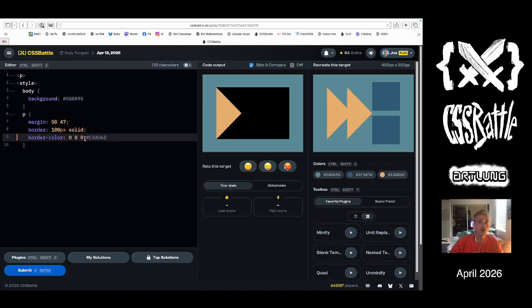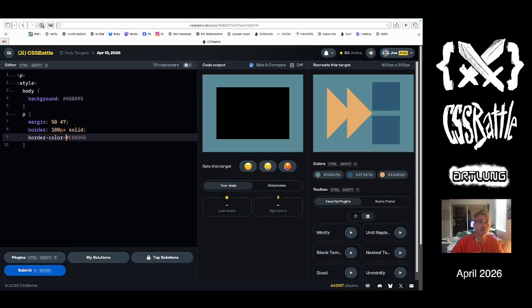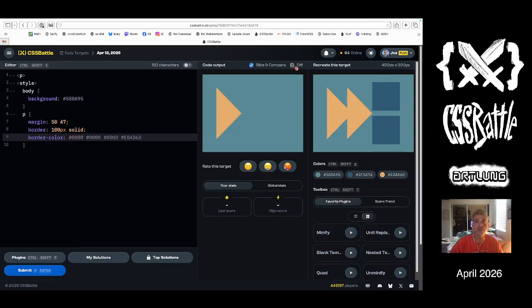I think I could do border color left. Is that right? No, maybe not. Yeah, I'm not sure. I don't think that there's much point in mucking about. Let's just do like that. Boom. And that gets us our shape. And I think that that's completely legit. So if we make a second one, boom.